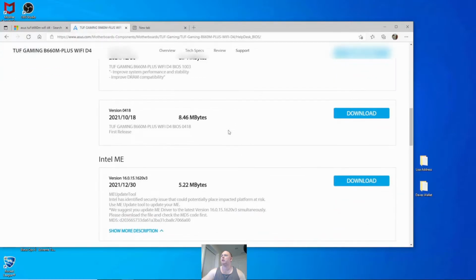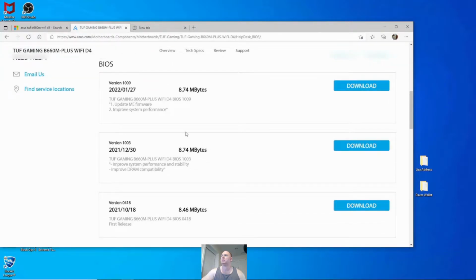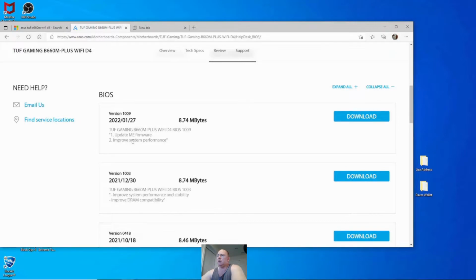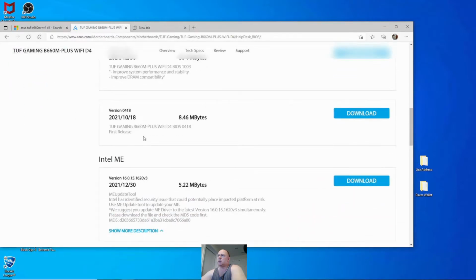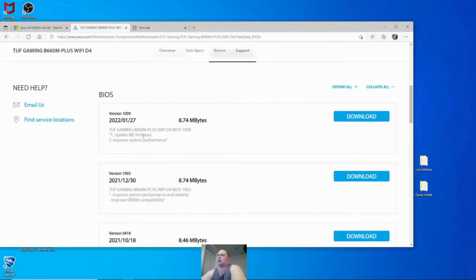So there have been three BIOS updates. Now you want to make sure you read these descriptions, okay? So this one says first release. Yeah, that's what we have. Second one, improve system performance stability. That's always good. Improve RAM compatibility. That's good. And the third BIOS in here, improve system performance, update ME firmware. So this is an additional step. We're just going to concentrate on the BIOS update.